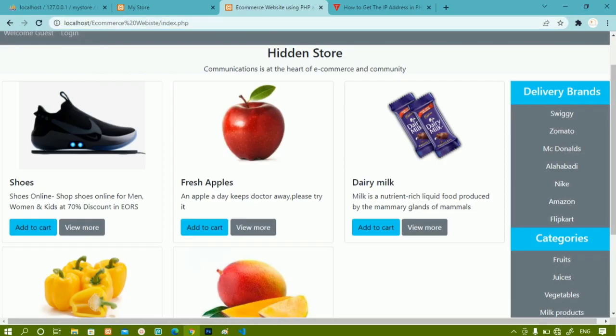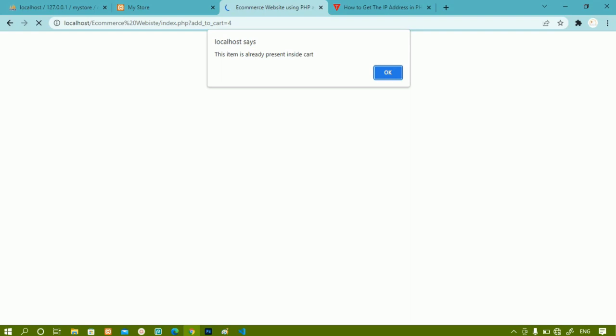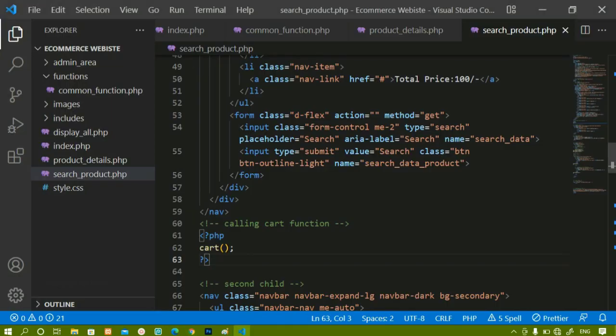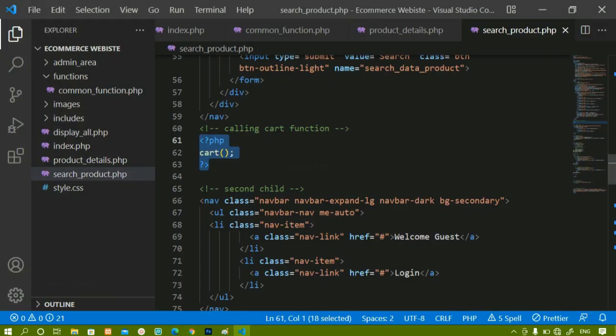I'll refresh this. Now when I click on view more, I am redirected to product details.php, and here also now when I click on the add to cart button, it will work. Okay, it will work completely fine. I will not have any issues because I have called this function. Now we are done with this cart function. Next we are going to see how to display the cart items, how many items I have inside the cart. We are going to see how to display that number of items.